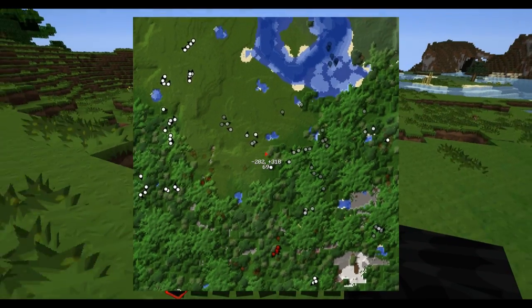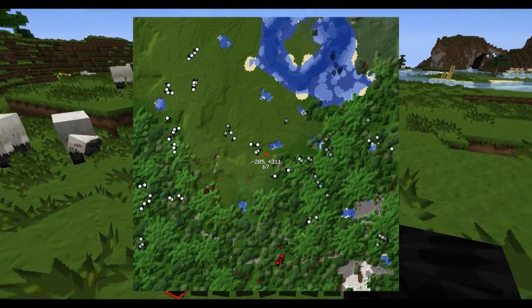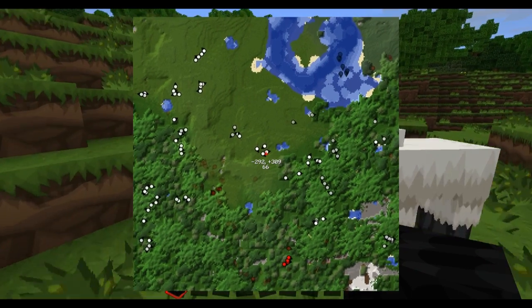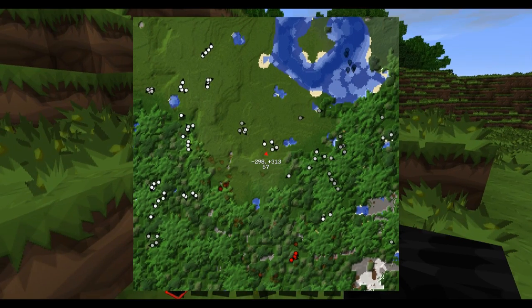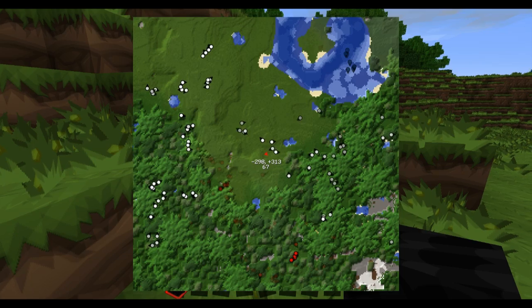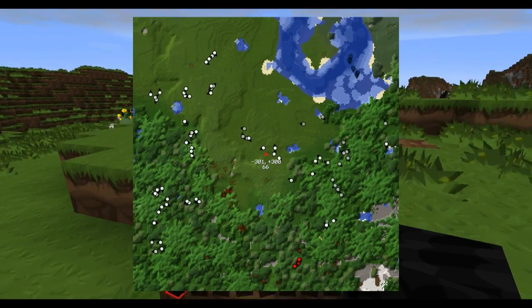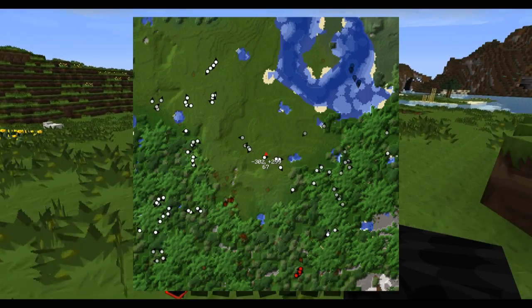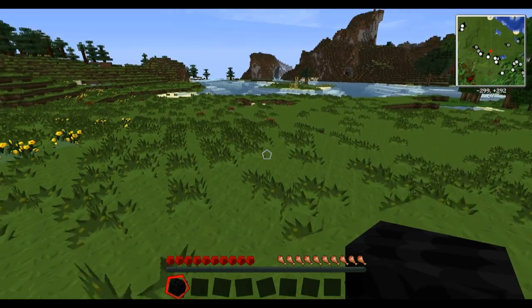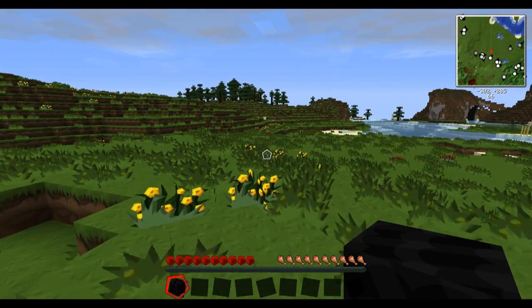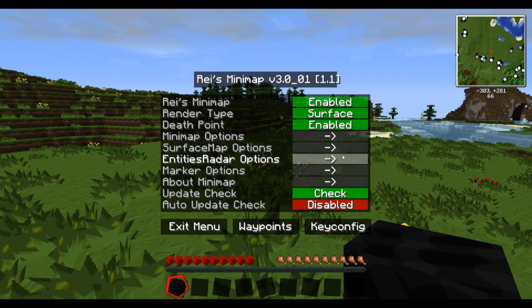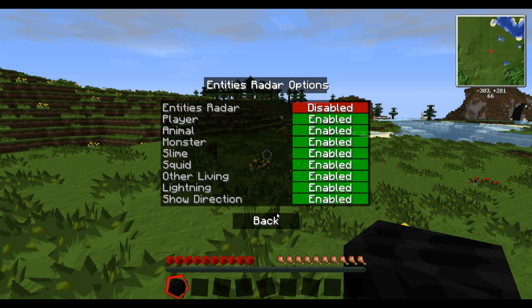Okay, so, yeah, sheep are also coming out as white. Hostile mobs are red. The more they fade, the deeper they are in the ground. So, I mean, that alone, the entities radar is really good for single player. It also works in multiplayer as long as the server puts something in their messages of the day to use it. So let's disable that.